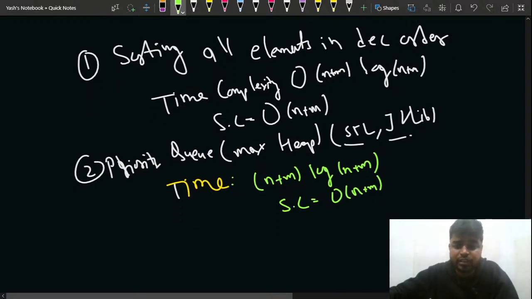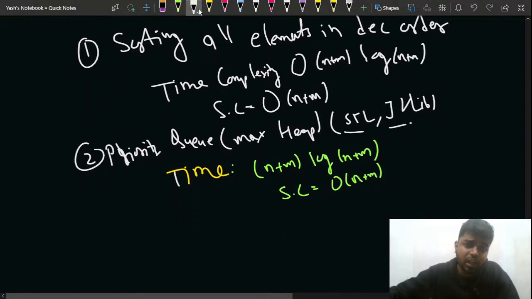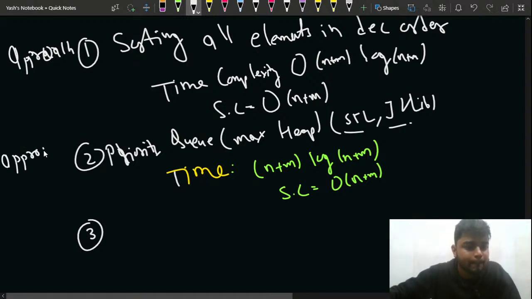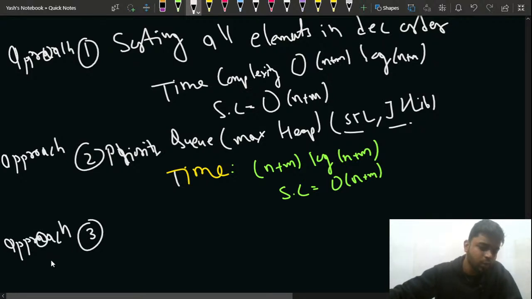After that, what was the third approach that we discussed? This is approach number 1. This is approach number 2. And this is approach number 3. Right, in approach number 3, this was a linear approach.